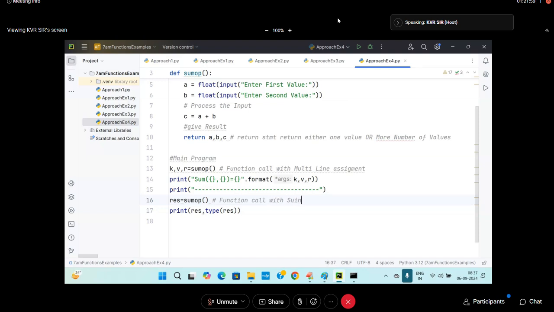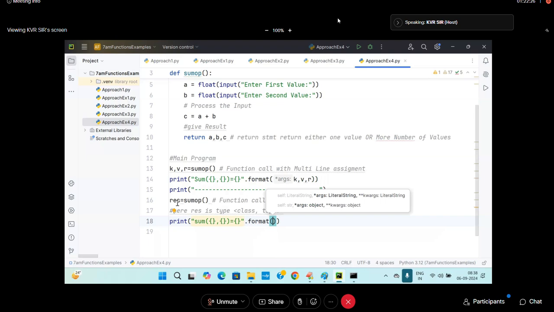Function call with single line assignment. Do you know single line assignment and multi-line assignment? Here, RES is of type class tuple. Now how do you print, student? I'll print sum of first value, second value, third value, equal to dot format of what? RES indexing. RES 0 is the first value, RES 1 the second value, RES 2 the third value. So I'll write RES of 0, comma, RES of 1, and RES of 2.